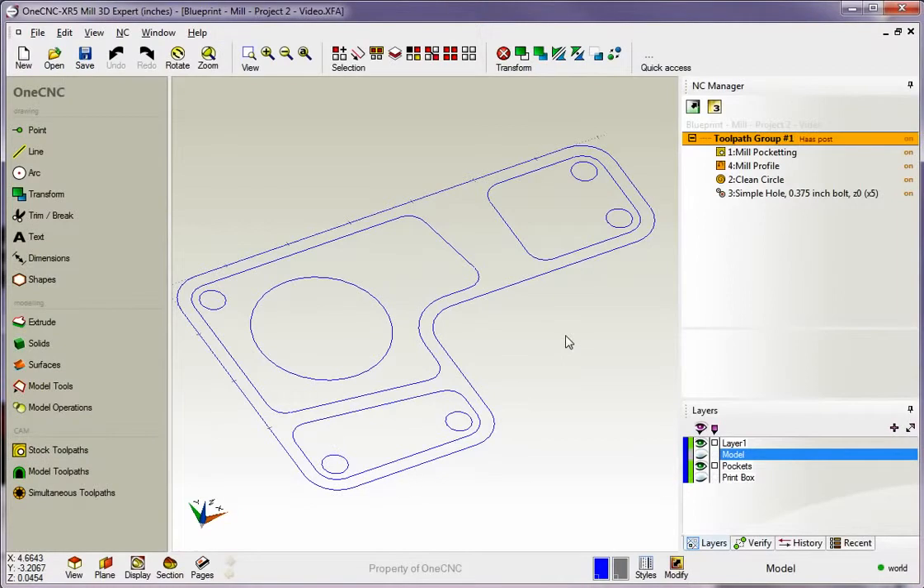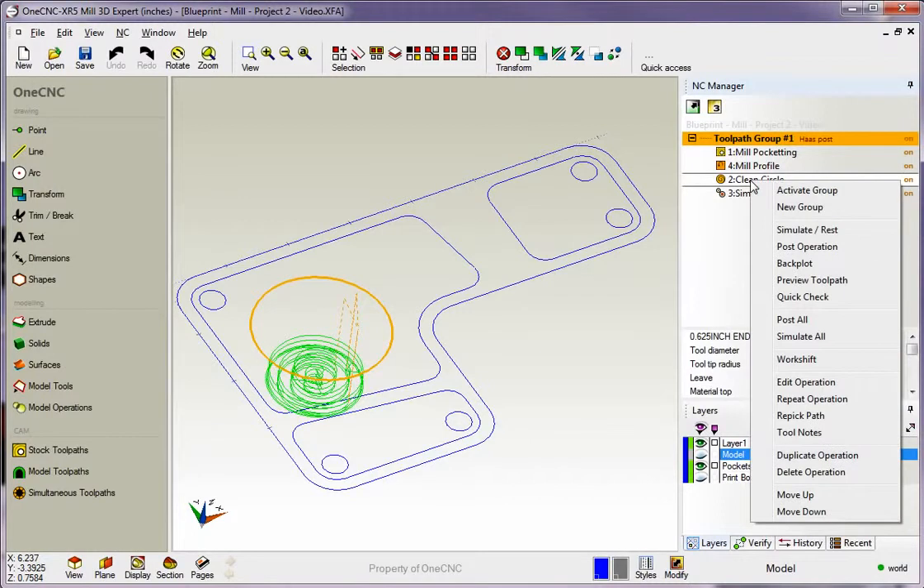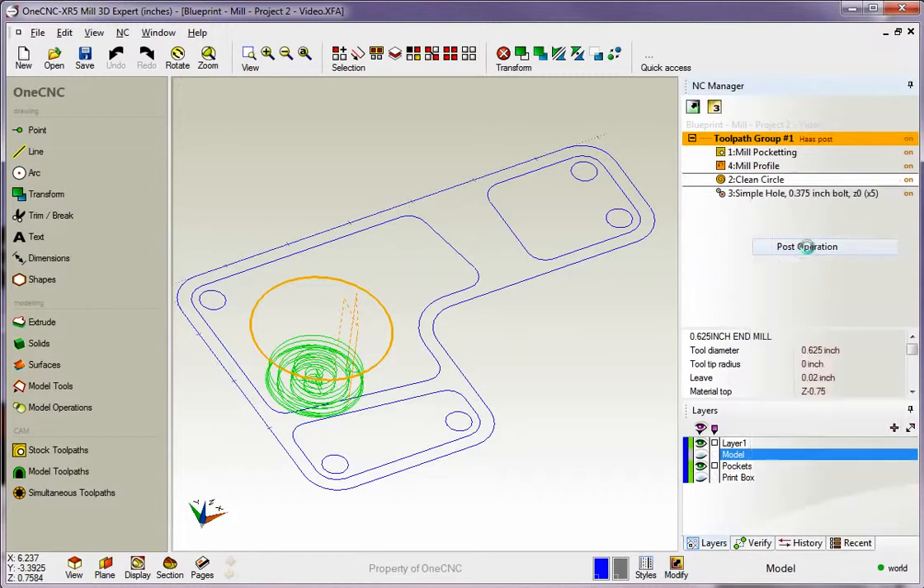Now let's make things more interesting. Let's say that we just want to create a CNC program for just one operation. To do that, take your cursor and just highlight the operation and right-hand mouse click. Notice that there's no longer a post group, but there is a post operation option. I'm going to select post operation.